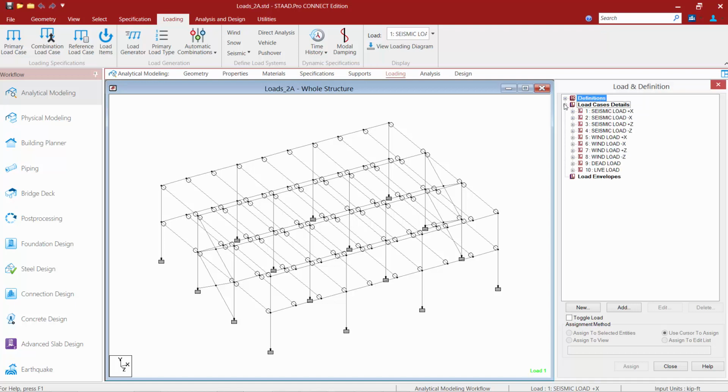We will now expand the load case details section in the load and definition dialog, and we're going to notice that several different load types have been created in this model already, which includes dead load, live load, wind, and seismic. We're now at the point in the workflow where we are ready to start creating some load combinations. Now we're going to start this process by creating a traditional load combination.